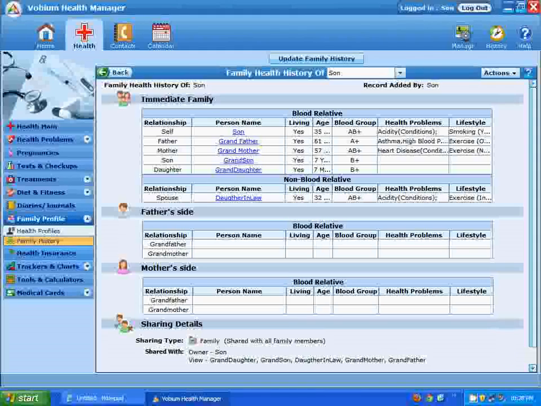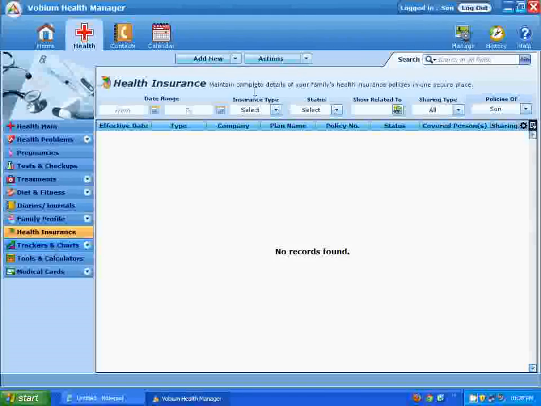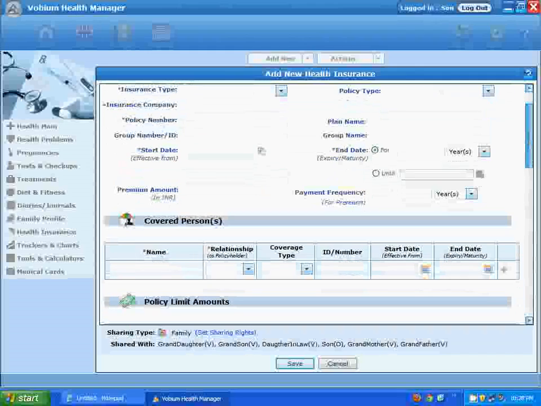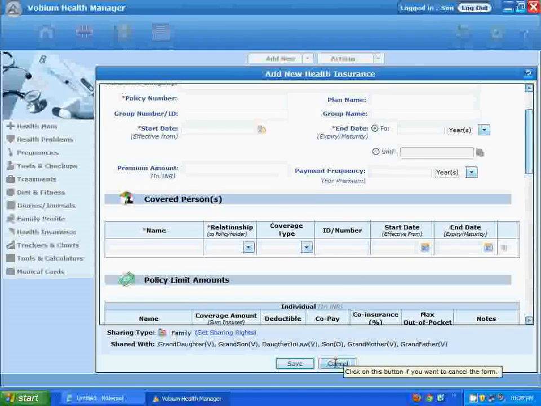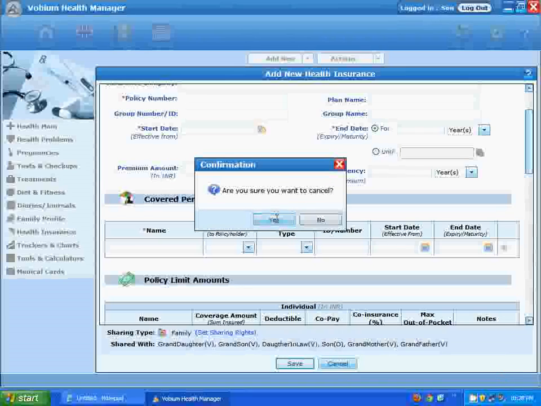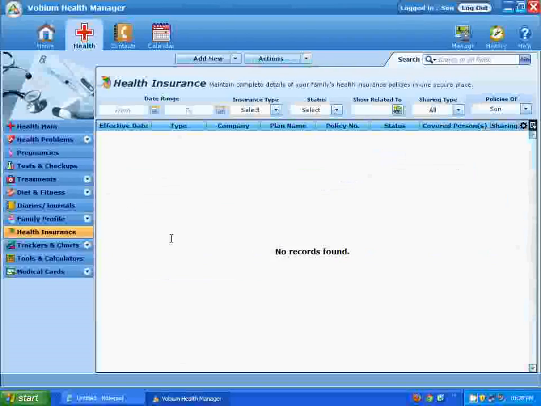The health insurance module, in this you can store all your policy details in one secure place, right from the premium amounts, covered persons, what is the payment frequency. All these reminders would be shown on the dashboard so that you never miss out on your premium amounts, your policy expiry date, so that you can renew your policies.